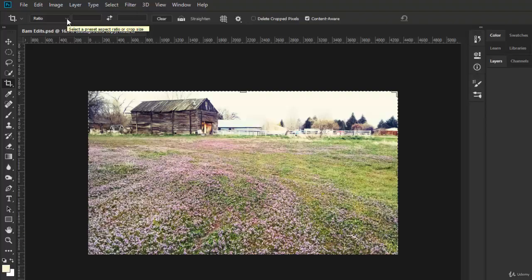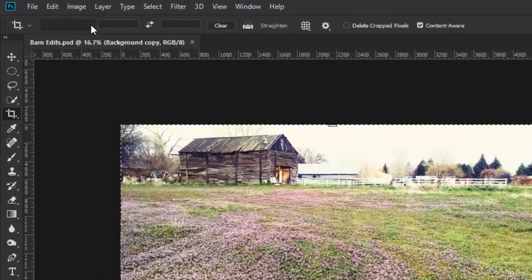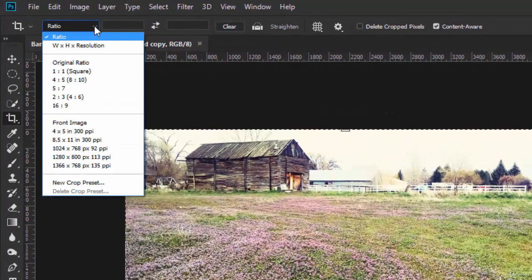And we're going to use this drop down. We could use the ratio, but where we want to get specifically 500 pixels by 500 pixels, we're going to go to a different option, which is the width times height times resolution. And by the way, you could also just go right here and it will crop it automatically as a square. But in this case, we're able to determine the exact number of pixels in our width and height.